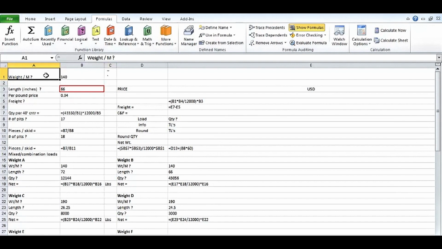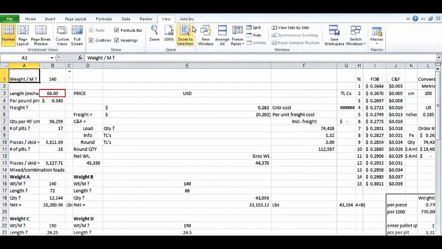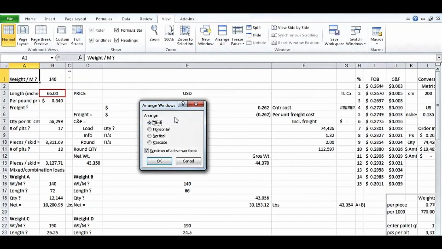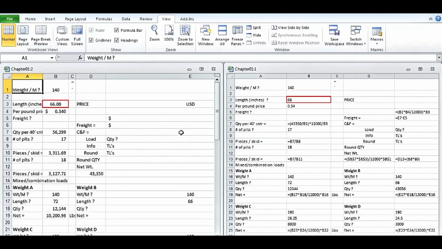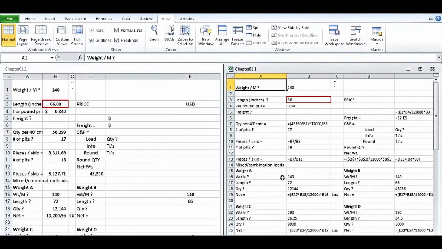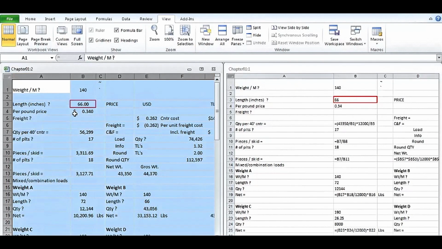Another thing we might consider doing too is to open up another view of the same worksheet and have one view of the worksheet show the formulas and the other view show the data. So on the View tab, we could choose New Window. And then on that same tab, Arrange All, stick with Tiled. Make sure you check the box if it's not checked, Windows of Active Workbook, click OK. And now we'll have the two sheets side by side, and make one of them show the data, and the other one show the formulas. Sometimes it's handy to work with the two side by side that way.